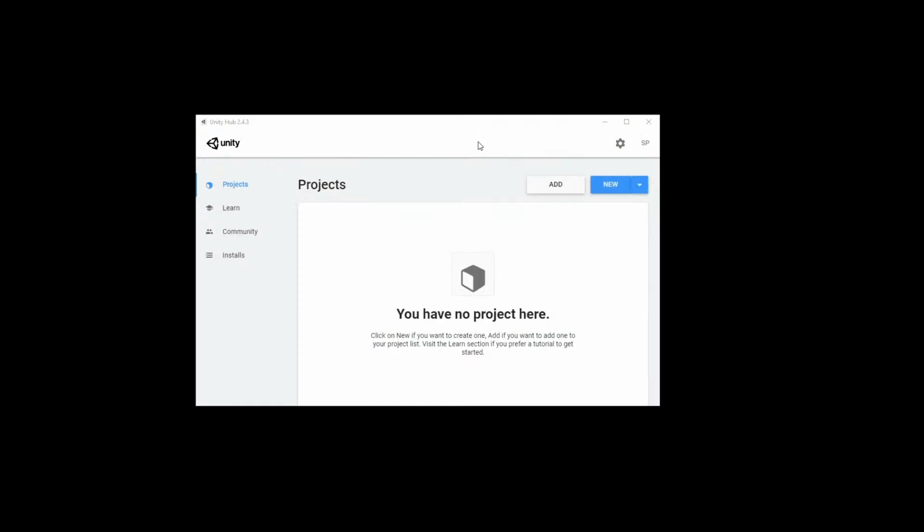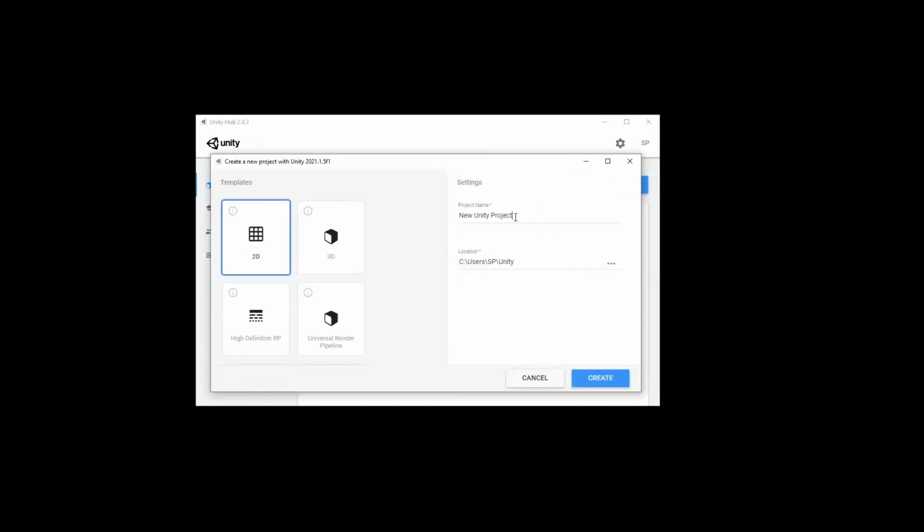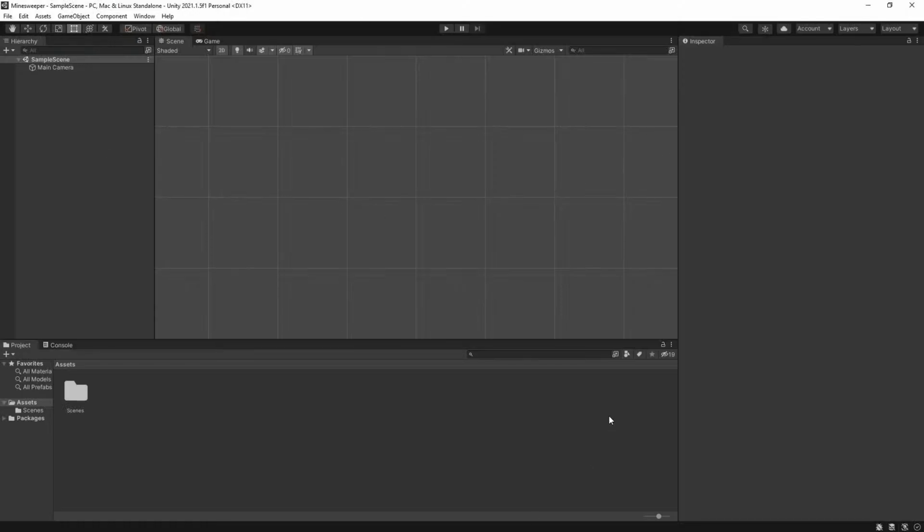I'm going to be using the Unity Game Engine to create this game, so if you don't have it installed, go ahead and install it, and we'll start from there. The version that I'm going to be using is 2021.1. It's going to be a 2D game, and I'll name my project Minesweeper. A clean project is created for us, and currently our scene is empty.